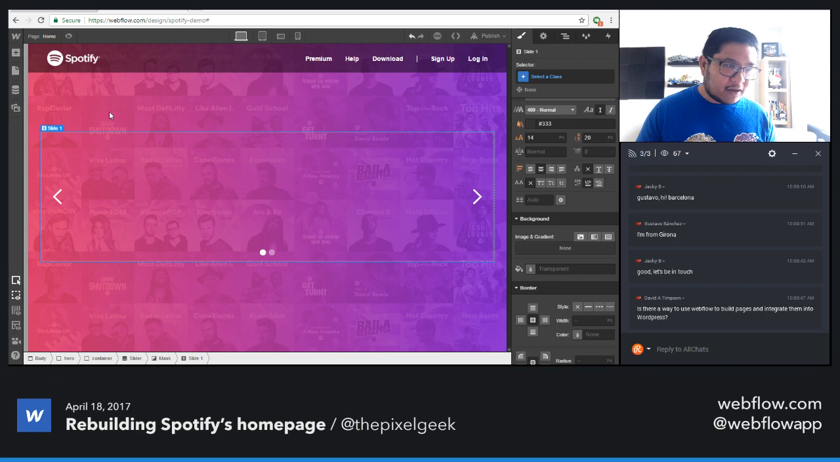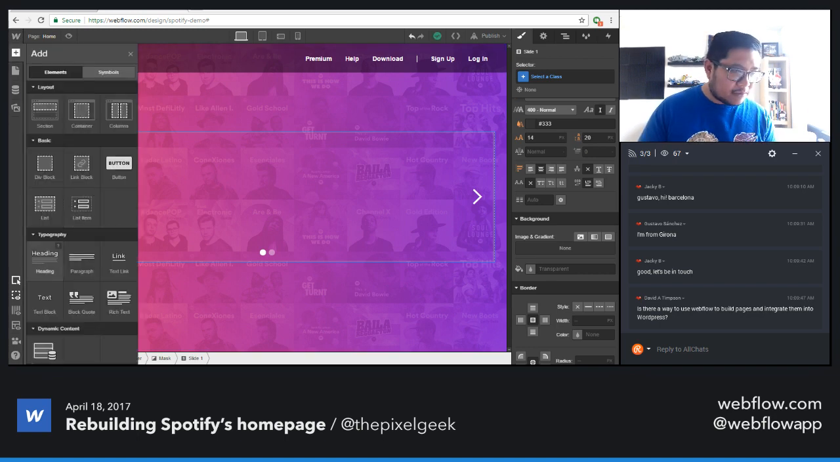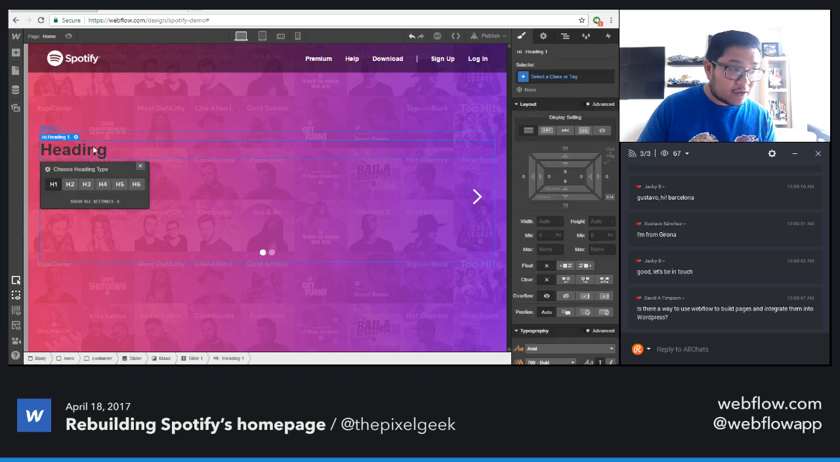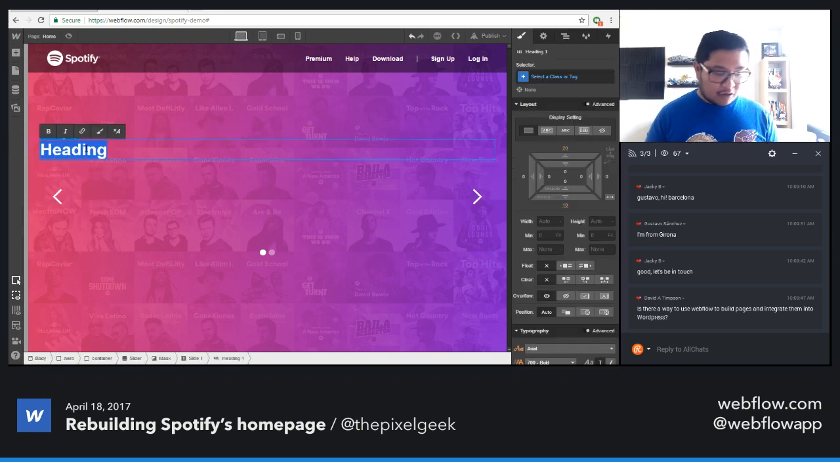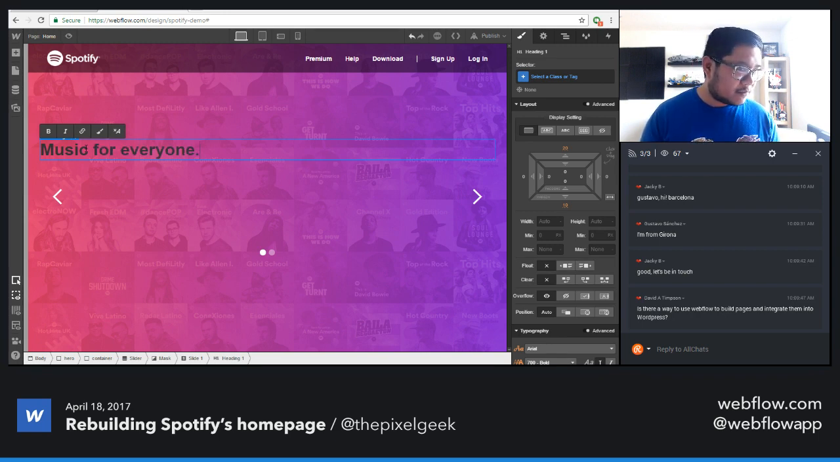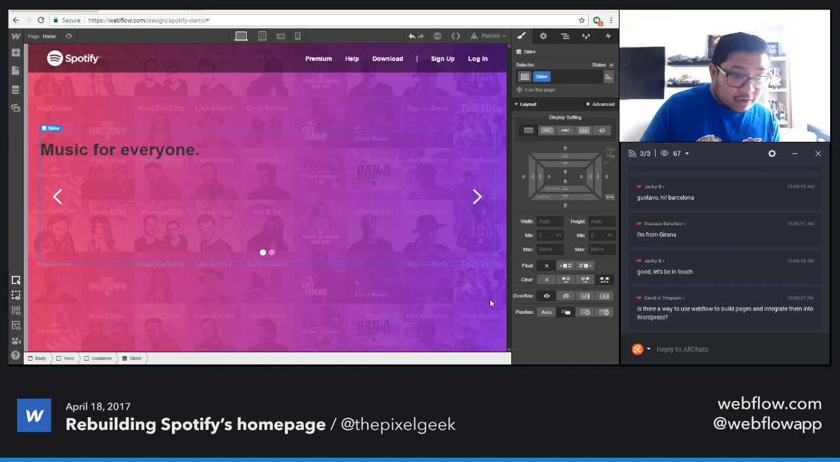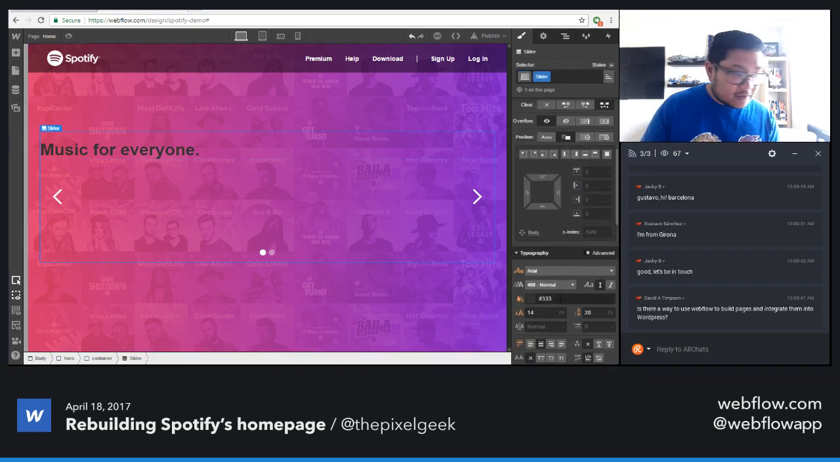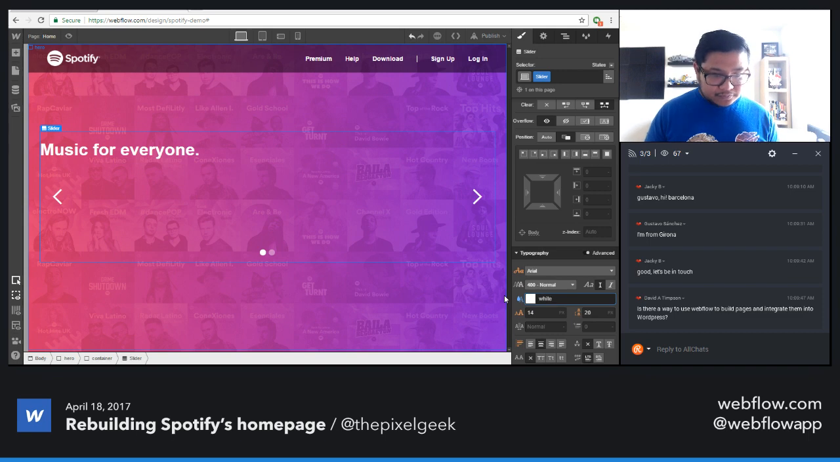And we already did dots, so we're good on that. So I click in here and see how it says slide 1? That means I'm on the first slide. So let's go ahead and put in an H1 heading, and let's call it Music for Everyone, period. And let's go back to slider again, because I want all the text inside of it to be white.